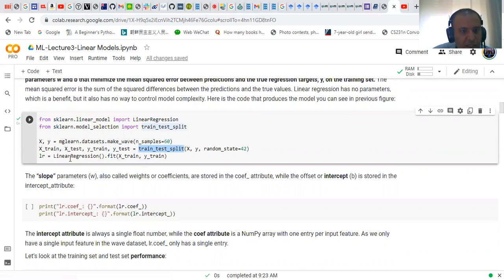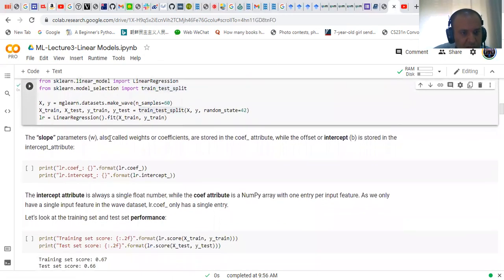And then we apply the linear regression on the training dataset, and it works like that. This way, the slope parameter W, also called weights or coefficients, are stored in the coefficient attribute, while the offset, or intercept, is stored in the intercept attribute.